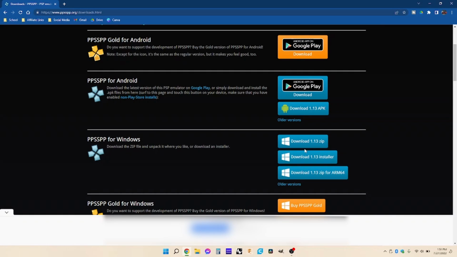Next, after that's done downloading, when you open it, it might ask you if you want to let this program access your files. Allow it. It is a safe program. There's other people that make videos about it. It is safe, so allow it.